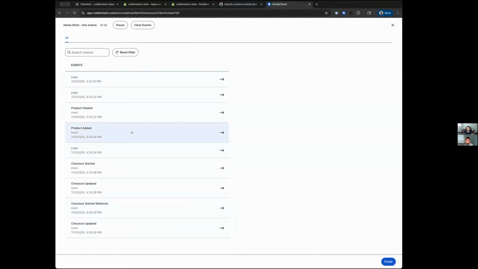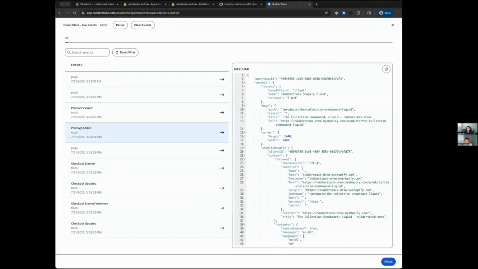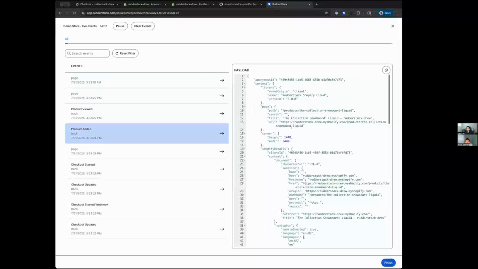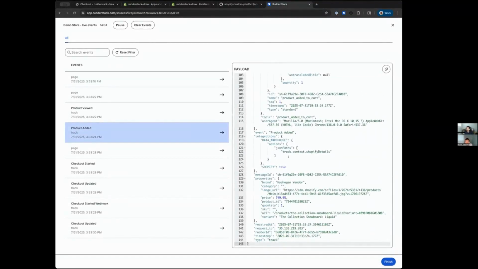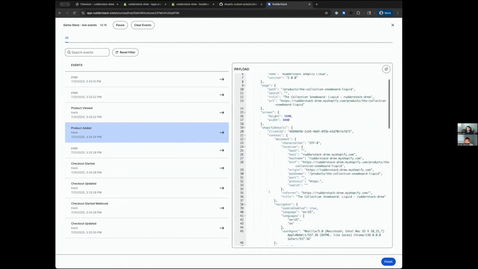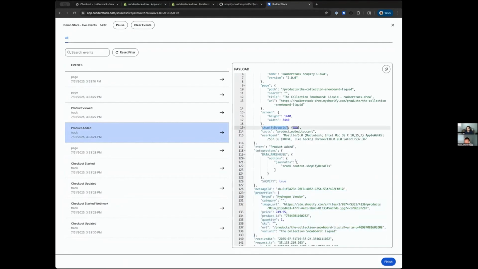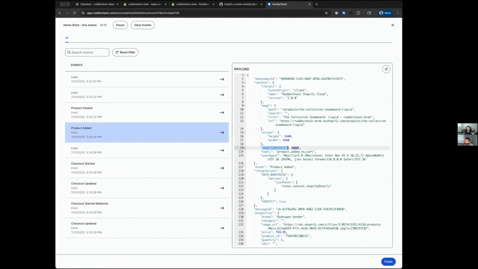Now, one thing I do want to show here is, in particular for a product added event, you can see this is what a typical RudderStack event payload looks like. We will map all the properties according to our e-commerce spec. However, there's a lot of great stuff that Shopify tracks out of the box that may not necessarily fit into our e-commerce spec. However, we give you all those details in an object called Shopify Details, just so that you have the tools you need to fill whatever use case you have. We do that for every single event that you see here.